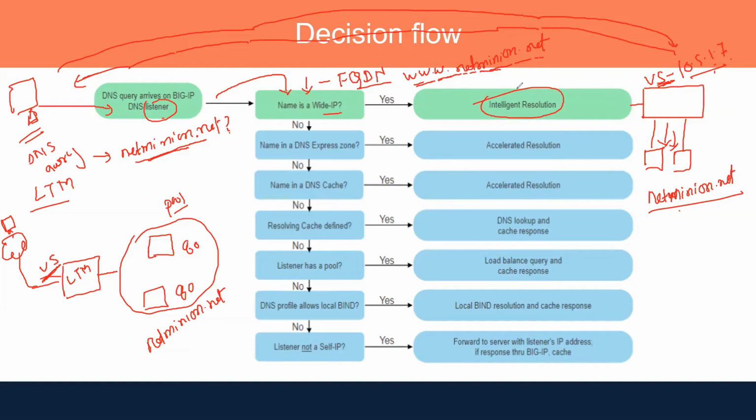So this is intelligent resolution. What is intelligent resolution? Let's say that for any reason these backend servers are down. In that case, your F5 would never give the virtual server IP. That's why this is known as intelligent resolution. F5 would not give this virtual server IP, only when the backend servers are up. Either both backend systems would be up, or only one system would be up. In that case, it is going to provide this IP.